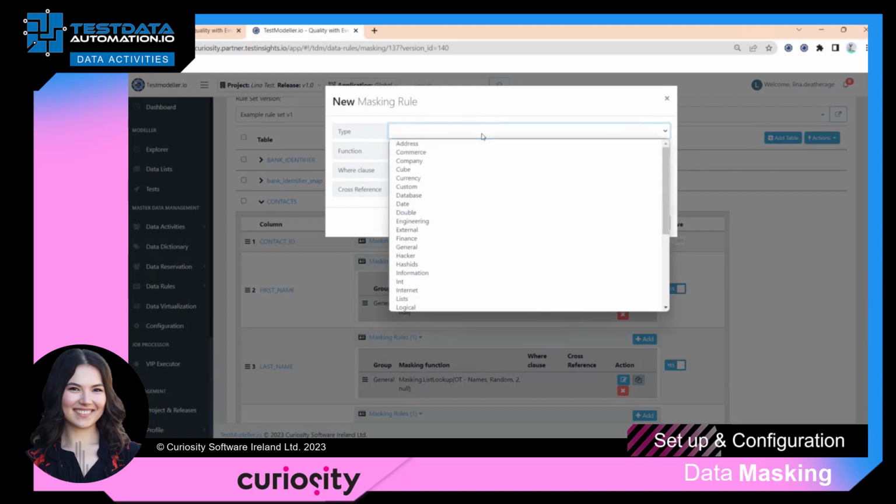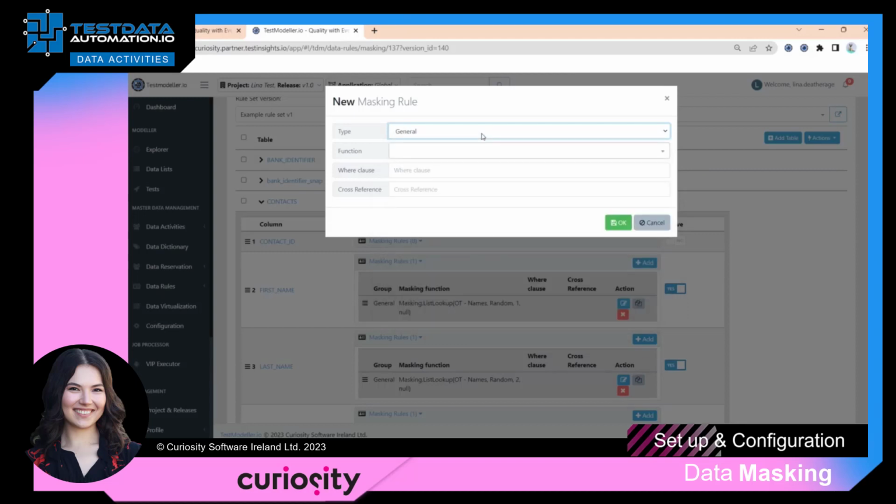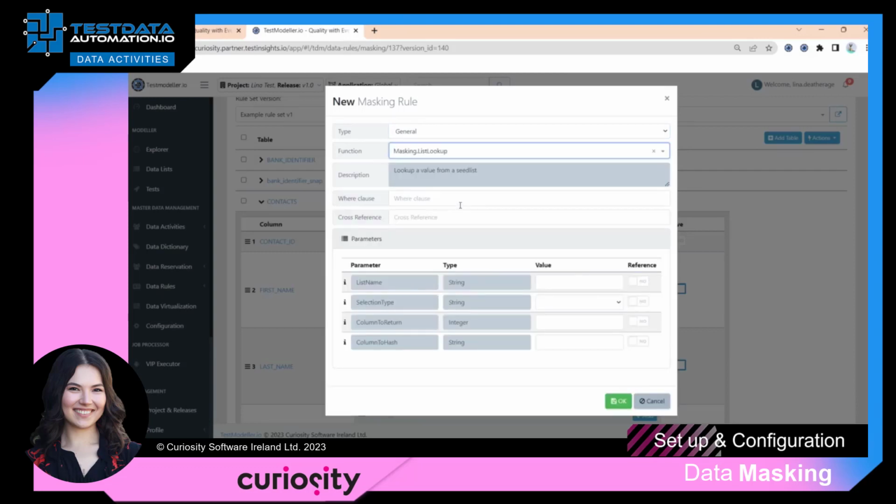TDA has many different types of rules built in. To reference a list to use in masking, select the General option. The function refers to the specific masking rule we want to use. These are dependent on the type of masking rule chosen above. The Where clause allows you to apply a where clause statement to your rule. The cross-reference field allows you to enter a database name to cross-reference. Depending on the type and function you've chosen, you may see a drop-down list with parameters. This example is for list lookup.